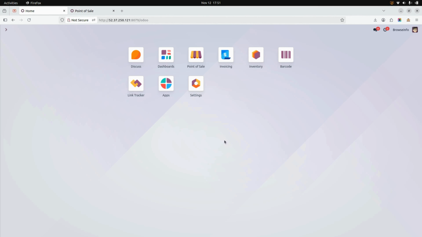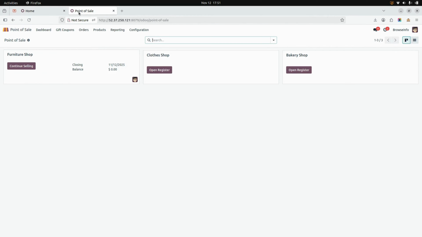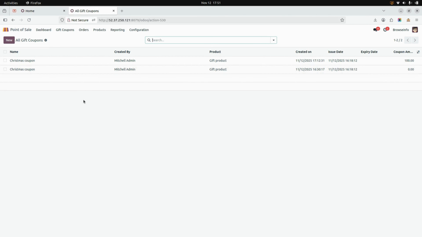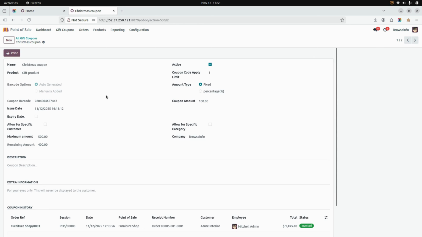So for the first step, I'm just going to the point of sale, and under the gift coupons, you will find one option for all gift coupons. So here I have already created one gift coupon. For the same, you have to enter the name and the product you want to add.